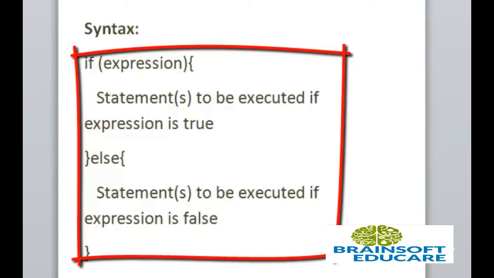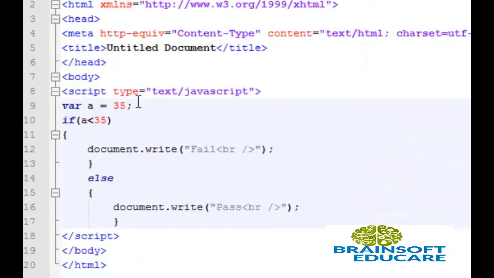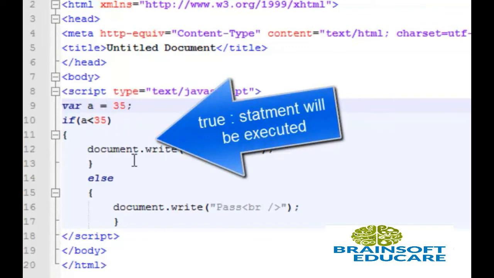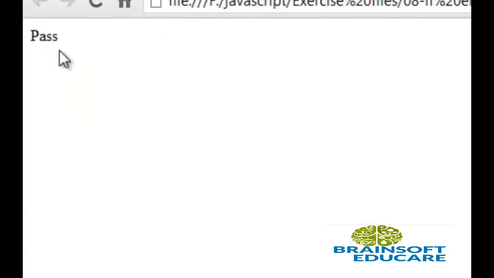Now let's take a look at a simple example of if-else statement. Here this is a very simple example of if-else statement. Here we have variable a which contains value 35. Here I have written a condition, if a less than 35, then this statement will be executed, else this statement will be executed. Now let's check the output. So this is our output, pass, which comes from the else statement.